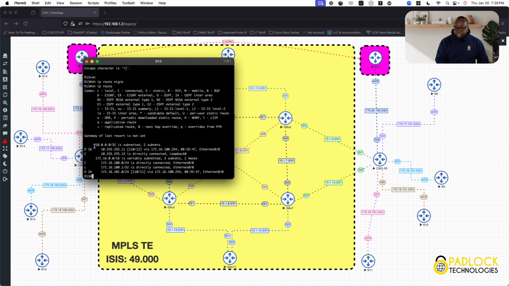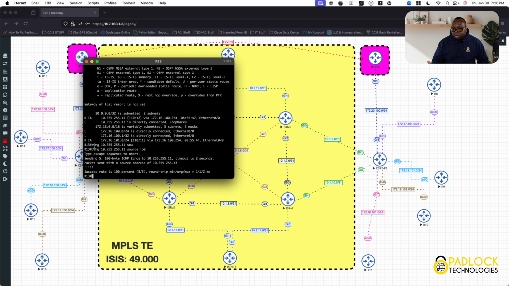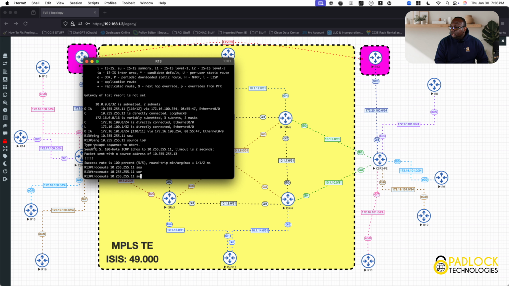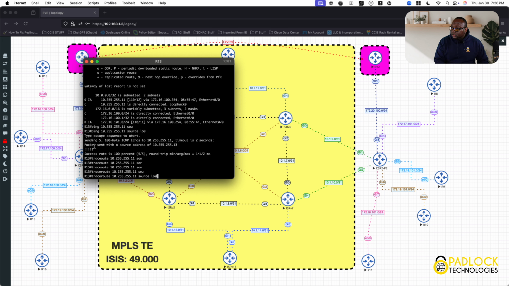So now let's just validate that we can ping it. So we can ping 10.2.11, and we're going to source it from our loopback. Ping is working. So now we're going to trace route 10.255.255.11, if I spell trace route right. And then we'll source it from loopback 11.